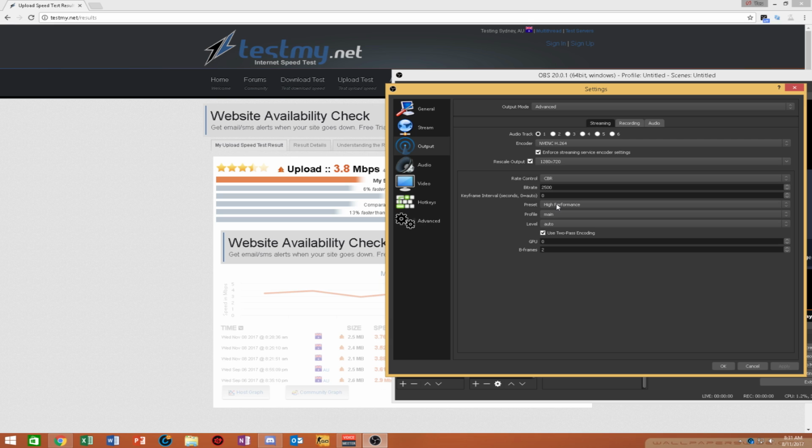Now, if you have a low connection, so I'm saying like 1 megabit or lower, you're going to want to put 600 kilobits per second, and you're going to want to turn this to 480p, because it's going to be too much for your internet to handle. So if you've got anything lower than 1 megabit per second, make sure this is on 600 to 700 and make sure this is on 480p.